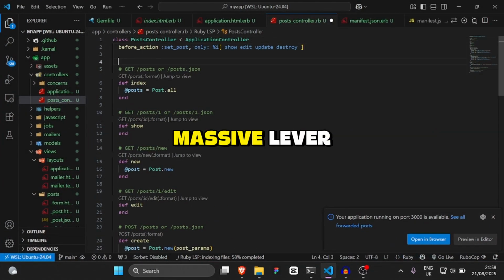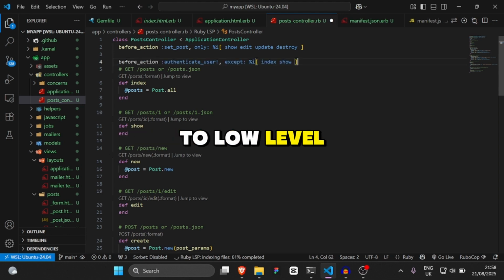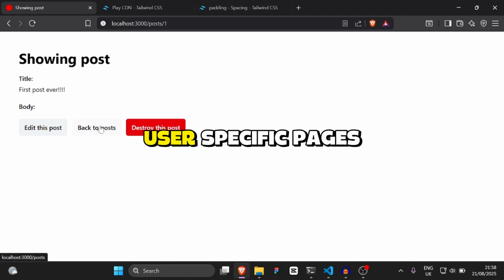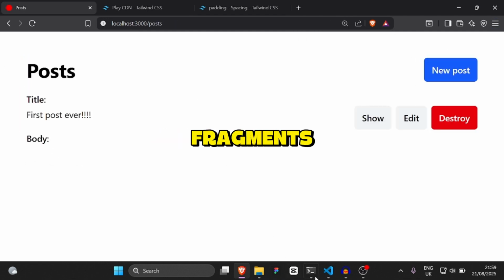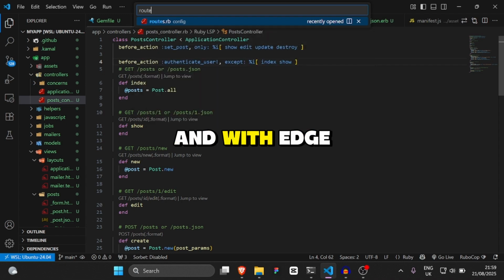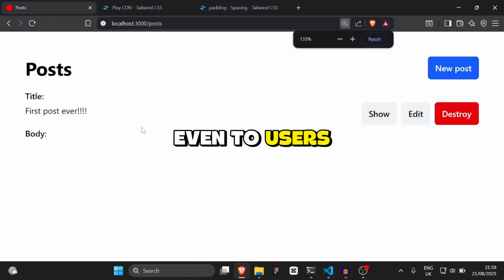Caching is another massive lever. Rails has a rich caching ecosystem, from page caching to fragment caching to low-level caching. But the trick these days is knowing what to cache and when to expire it. For user-specific pages, you need to not cache the whole page, but maybe cache fragments like navigation or repeated widgets. And with edge caching at CDNs, your app can serve content faster than ever, even to users across the globe.